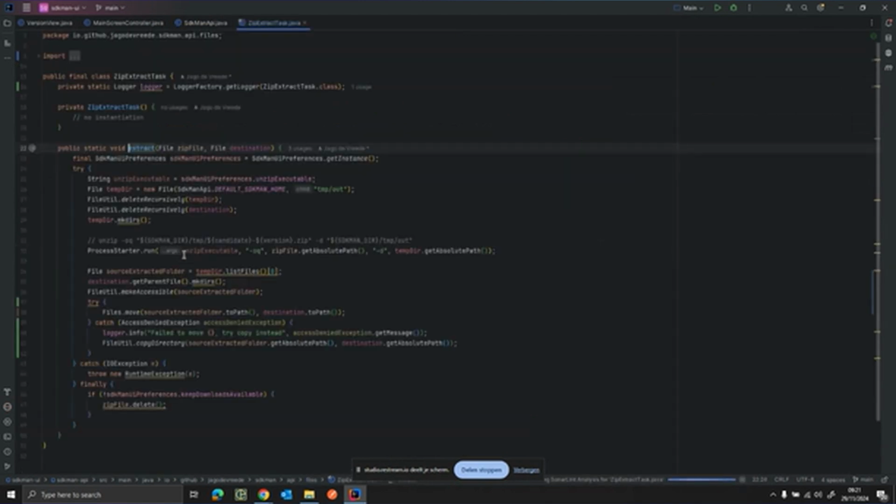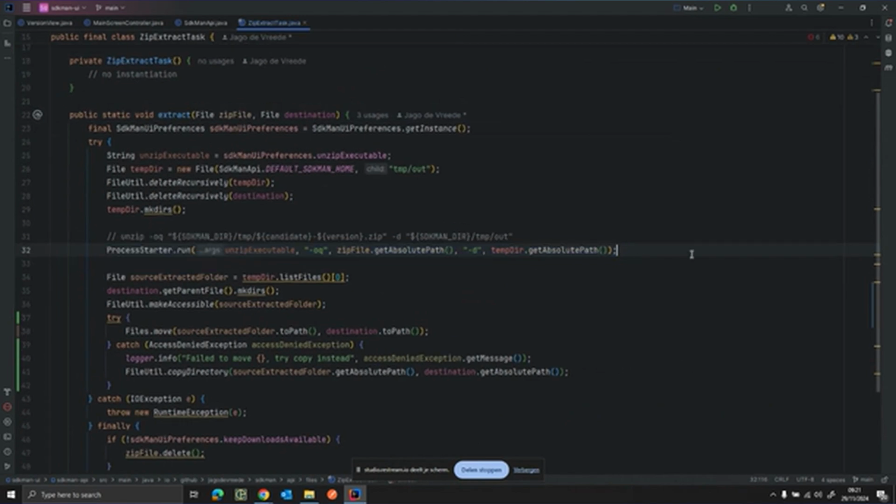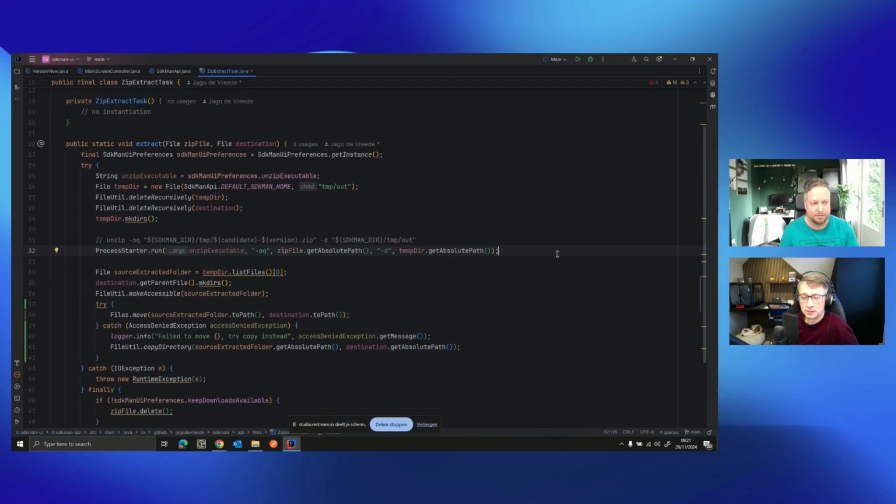But if I go to the extract function, you might see something not there or there. And that's the process starter. I don't use the Java native extraction or zip libraries, not even the Commons Compress library, because those cannot handle symlinks. And on Unix systems like Linux or macOS, there are some symlinks in JDKs. That's quite annoying if you want to extract them, and that really goes wrong there. So what I just use is the native zip and tar and that kind of stuff.